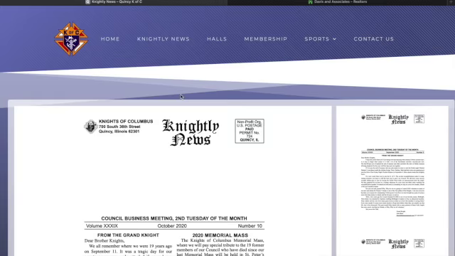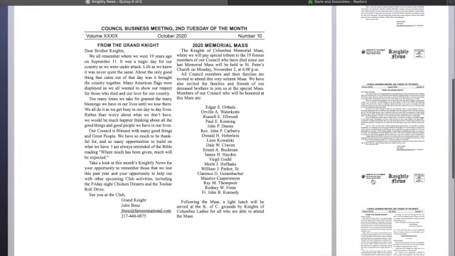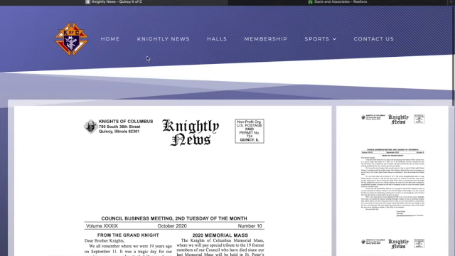If I go to the halls, hall rentals is big. So it says hall rentals there. That's probably what I should put there, hall rentals. Make it easier for people to understand what they're going to.